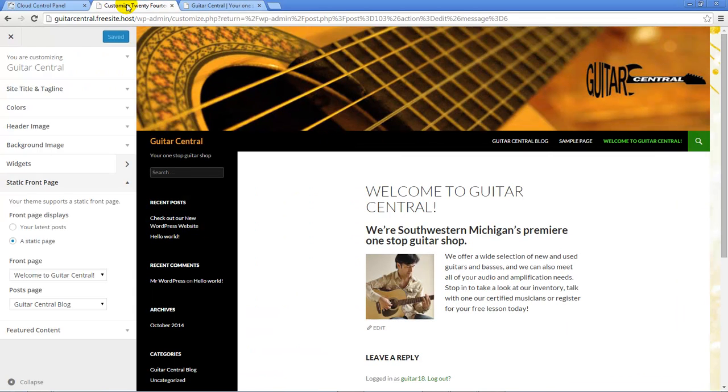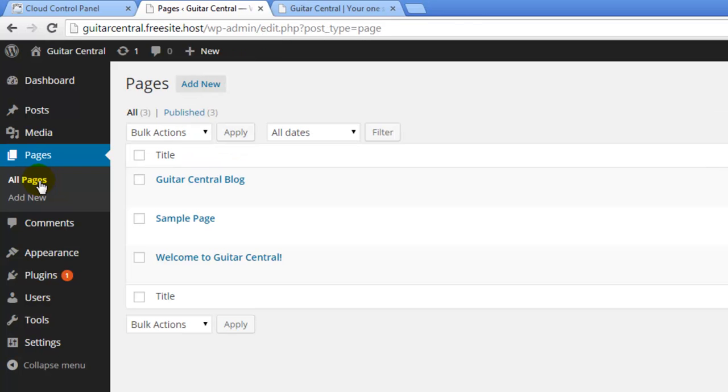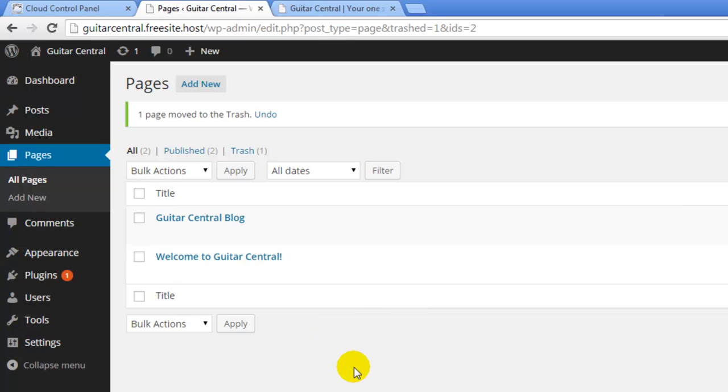So let's return to the WordPress dashboard, and I'll close down this Customize area. Then I'll go down to the Pages option and select All Pages. I'll click on the checkbox next to the sample page and click on the Trash option. This will remove the page. It's not permanently gone from the site, but it will be deleted from our menu.